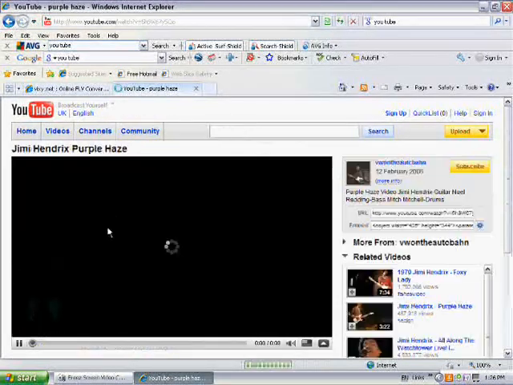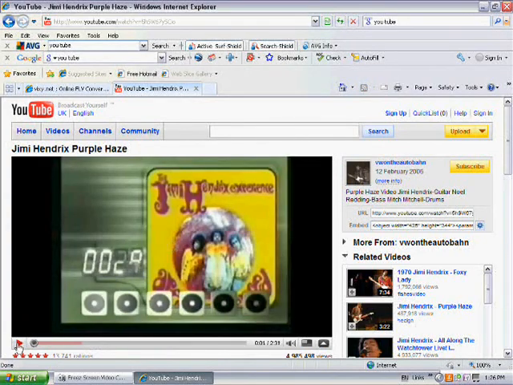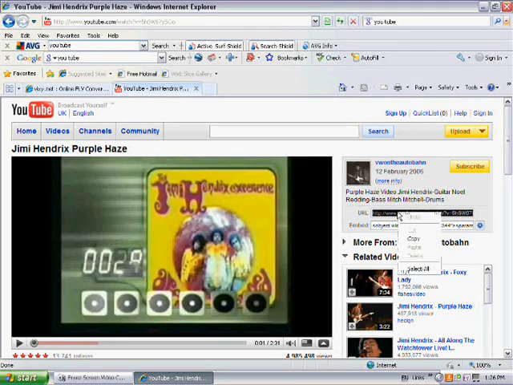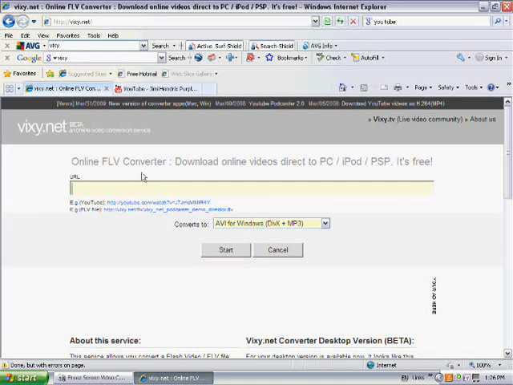So once you've found the video that you want to put on your iPod, you go to the URL box, which is here, and you copy and paste the whole thing into this box on Vixie.